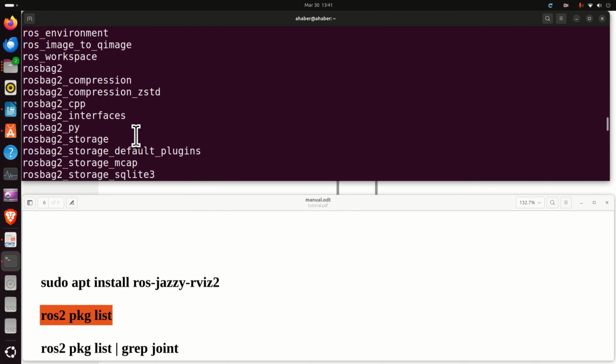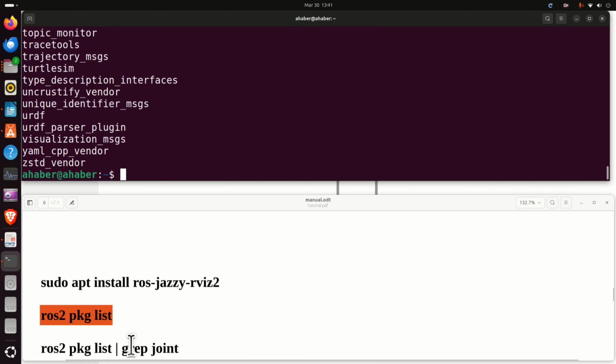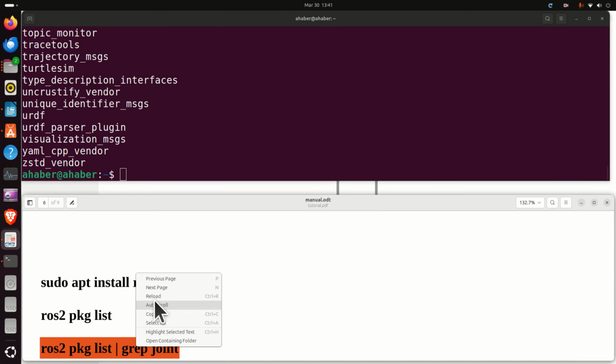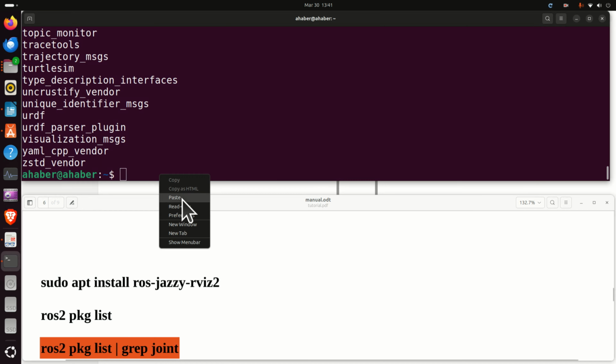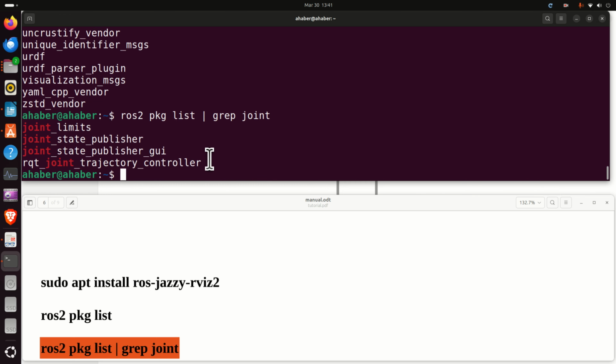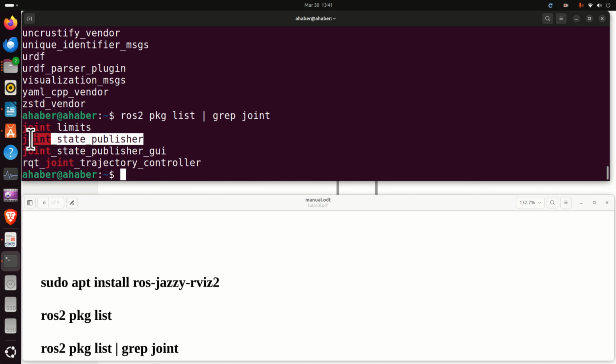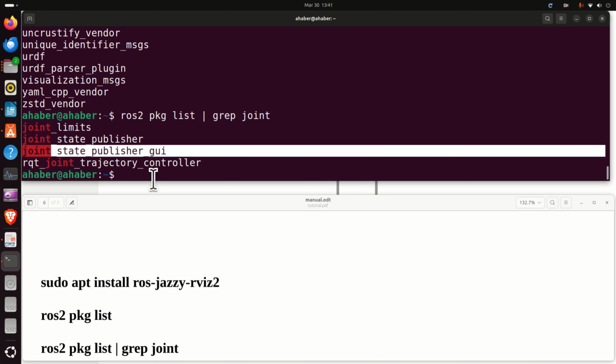However, since there might be hundreds of packages and you want to search for a particular package, you can search easily and find the package you're interested in by using grep. So what we are typing here is ros2 pkg list, and then here we are filtering, we are using grep, and then we want to find joint in the name of any package, and if you type this, you will see all the packages that contain joint in their names. You can see joint state publisher and joint state publisher GUI. This is the package I'm interested in.